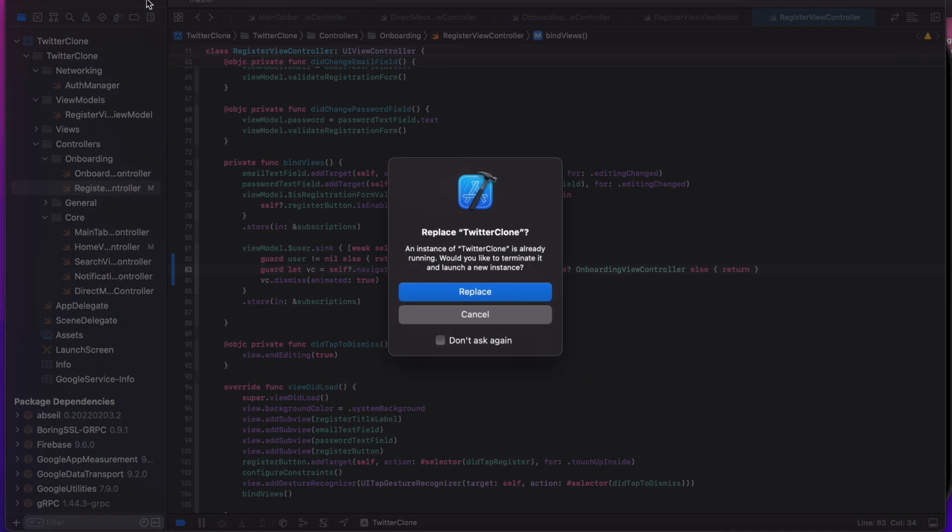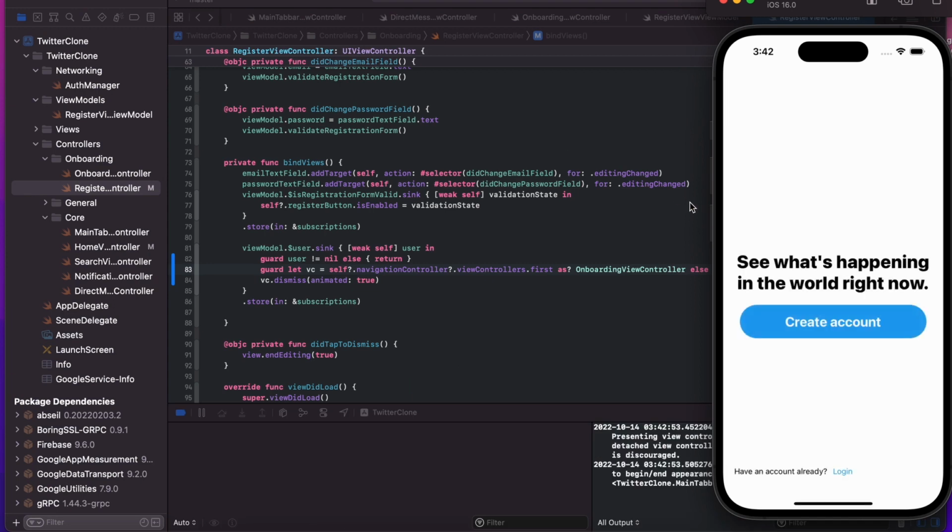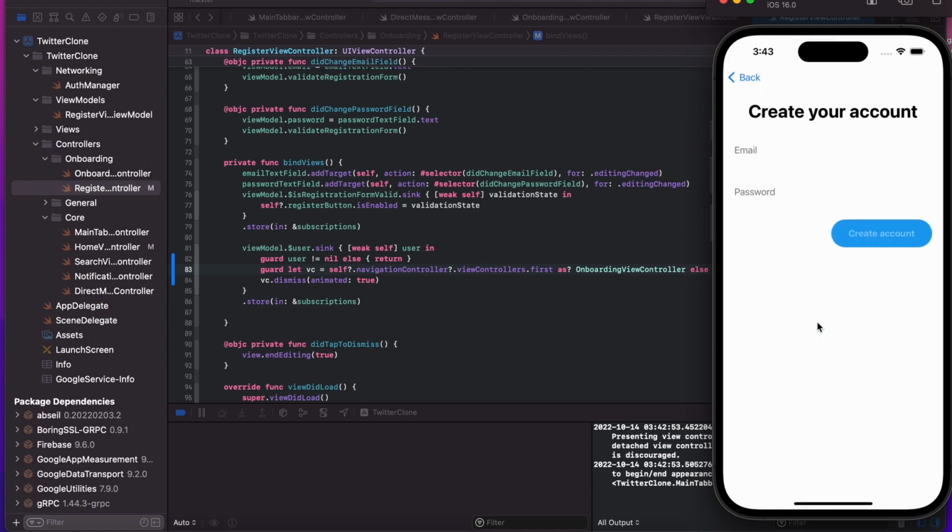Let's just hit build and run, or basically tap on the run on the top corner here. And now we don't have any signed in user, so this is why we are represented by the onboarding view controller. Let's just hit create account, and a new view controller, which is the register view controller, is going to be pushed on the navigation stack. This is why I'm using the first to reference the onboarding view controller over here.